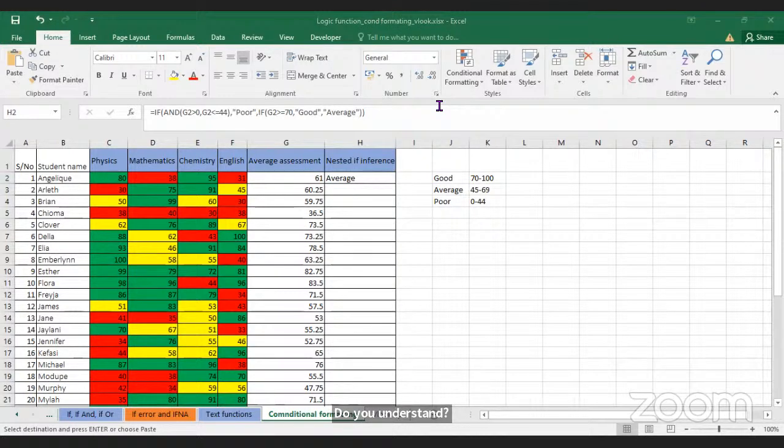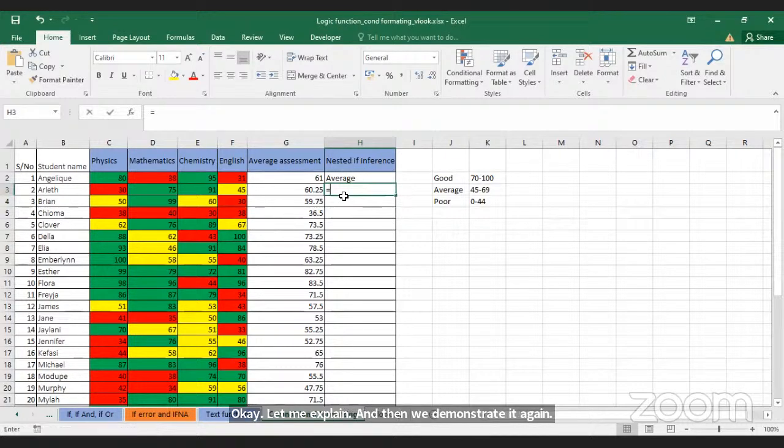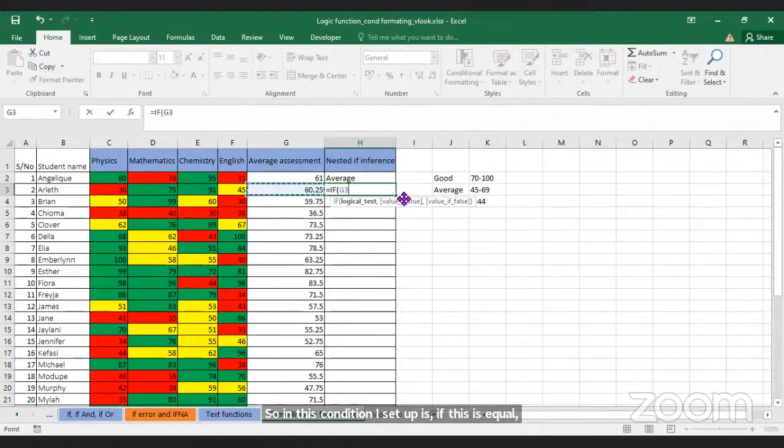Okay, let me explain and let me demonstrate again. So in this condition, I said, okay, if this is equals to if, right? I say if this is, you can say, less than 44. In this table, we're sure that nothing is in a negative section, because if anything is negative, it will also be calculated. But for example, nothing is negative here. So I can say if this cell here is less than or equals to 44, right? Give me 4. I have 4 written in quotation marks.